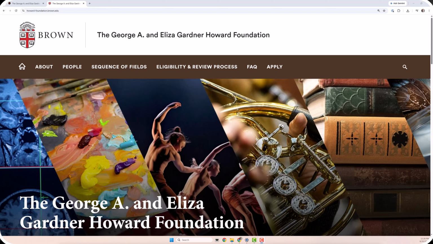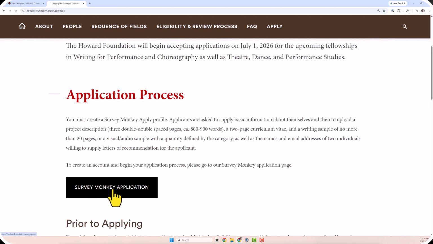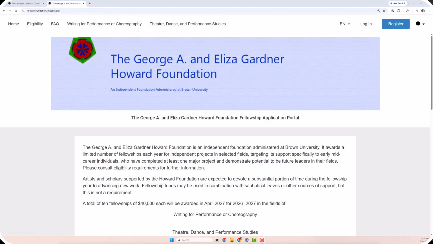howard-foundation.brown.edu. If you are ready to apply for a fellowship and are navigating from our homepage, click the Apply button and scroll down to SurveyMonkey Application. You may also navigate to howardfoundation.smapply.org directly. The application portal homepage also includes basic instructions for the application process, eligibility requirements, frequently asked questions, and further definitions about the fields offered in this year's cycle at the top of the page.